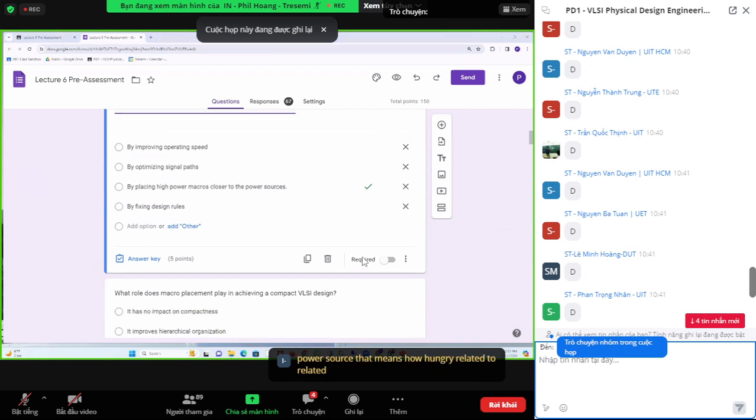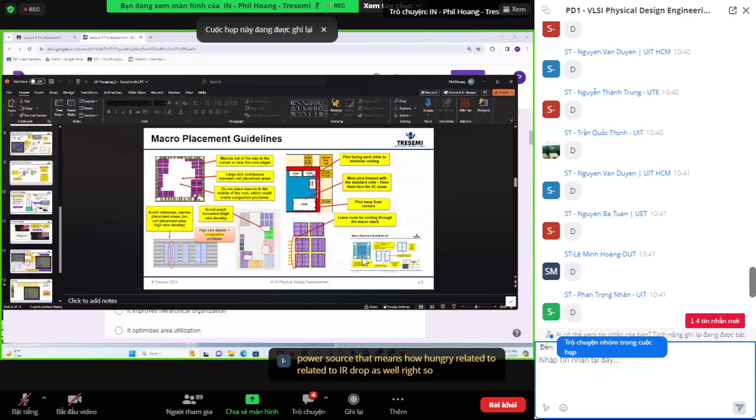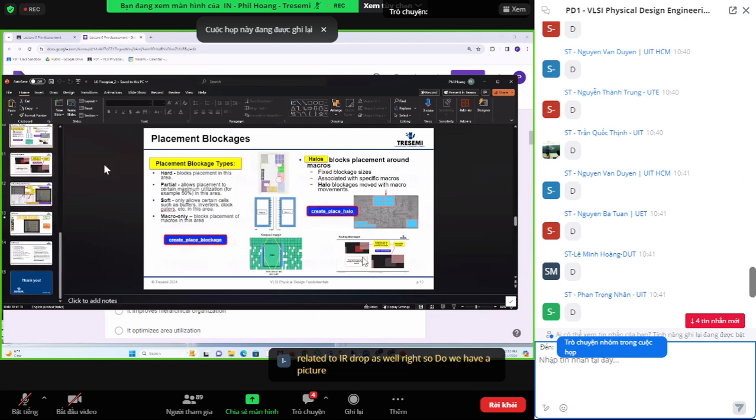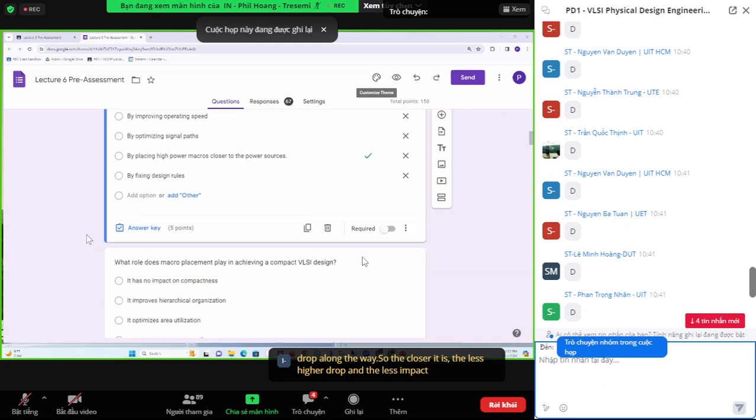Related to IR drop as well, right? Do we have a picture for that? Basically, if the higher power macros draw a lot of current, it will have impact on the IR drop along the way. So the closer it is, the less IR drop and the less impact on the routing logic.